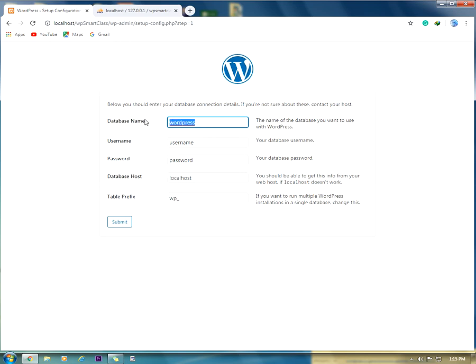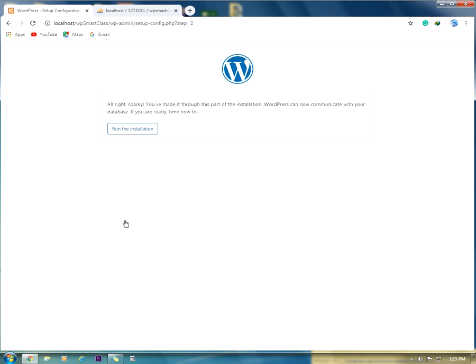Database name, type the name of your database. It was WP Smart Class. Username, this is root. The password should be blank. Host, that's localhost. Table prefix, you leave it as is. The root is the default super user, and by default the super user has no password, but you can set those parameters on your own if you wish. You click submit. Now we are good to go. We say run the installation.